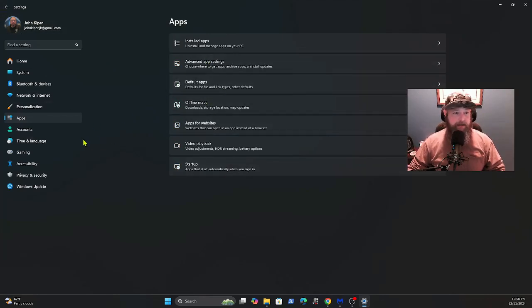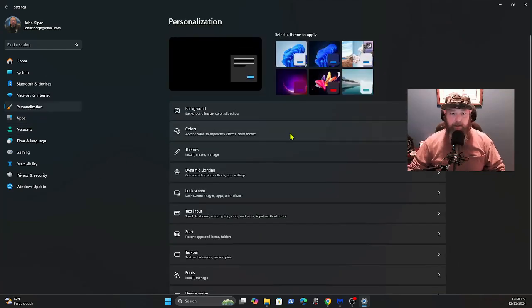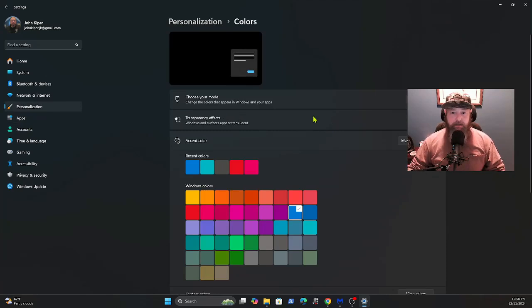That's about it in apps. Let's go into personalization. All right, and colors, transparency effects. This is one of those user-friendly things, but it doesn't make a big difference visually, but it does make a big difference in performance. So turn the transparency effects off. You see on my screen, it's not doing very much. Okay, just turn it off. Get rid of it. Don't need it.